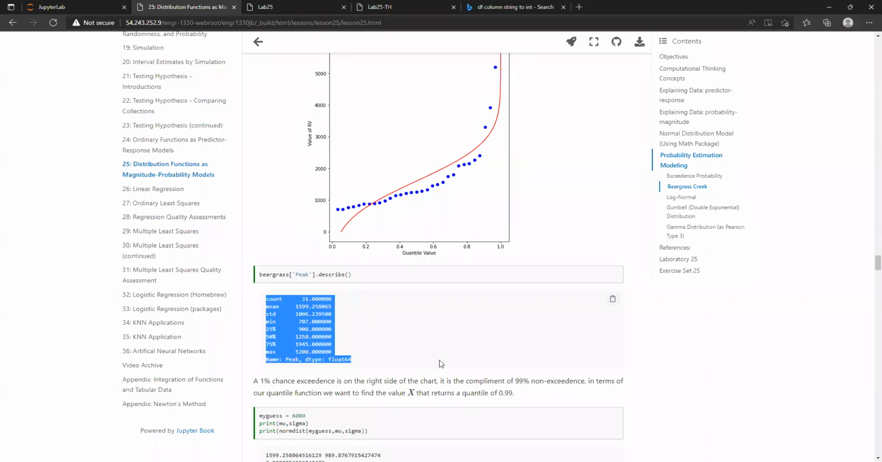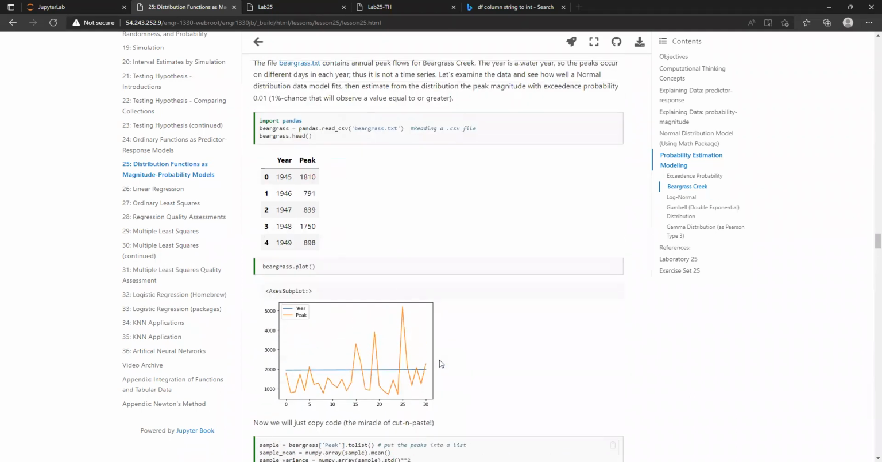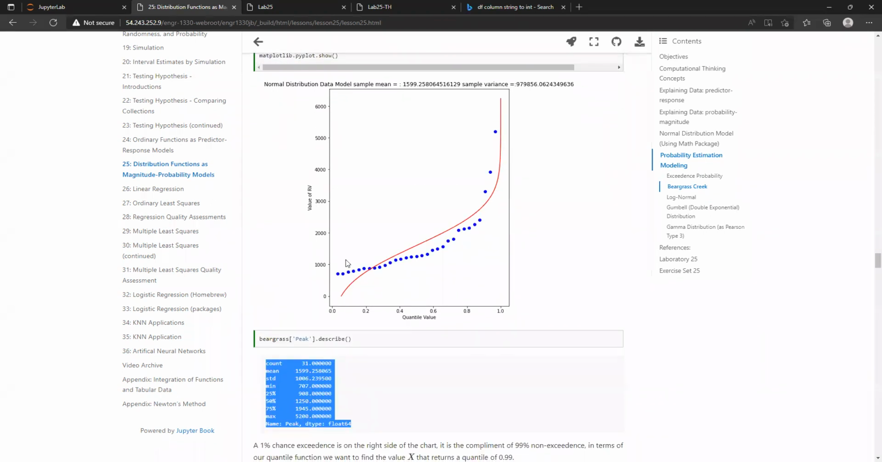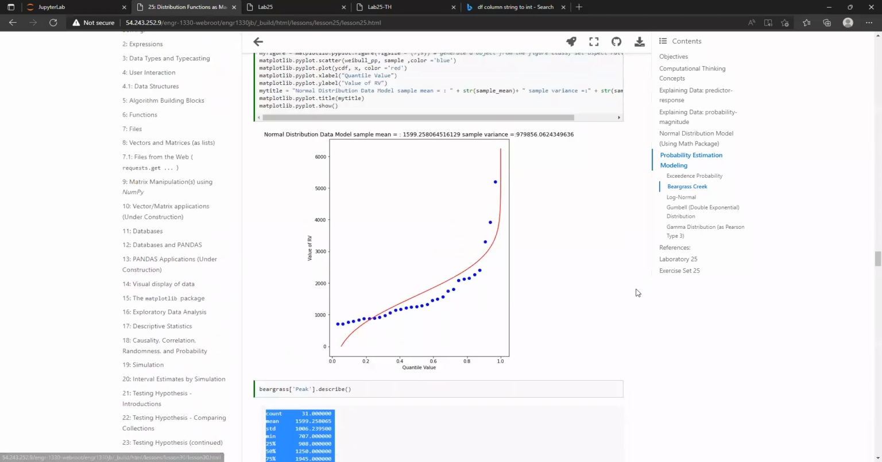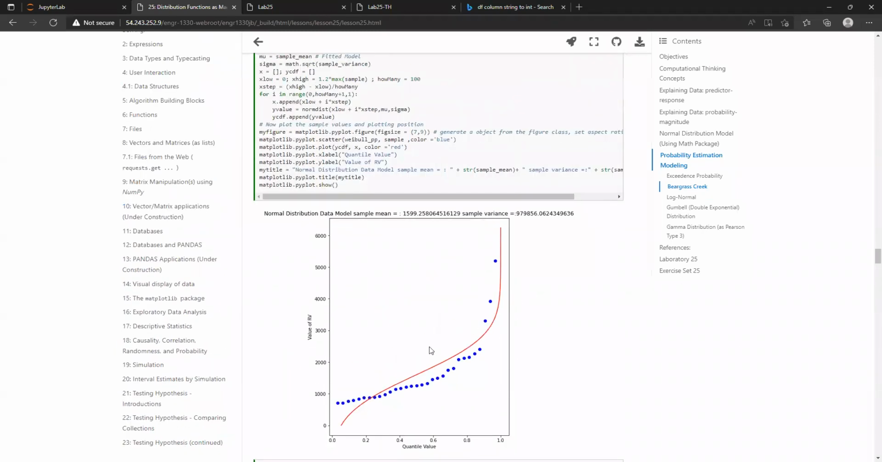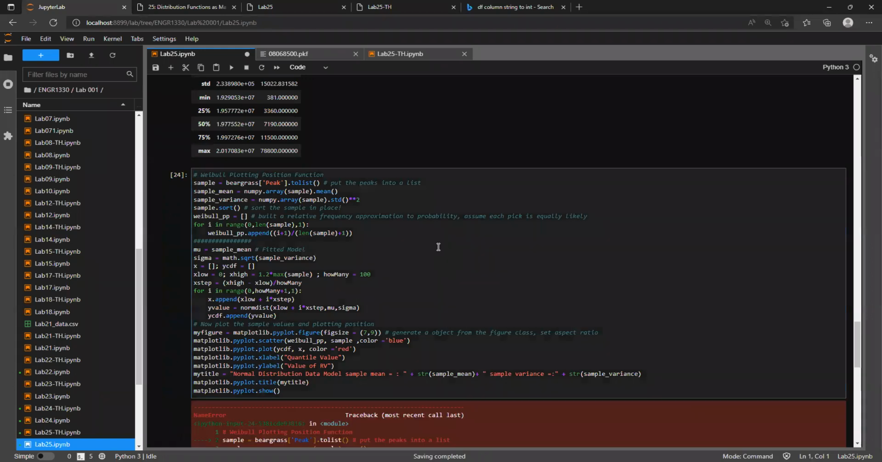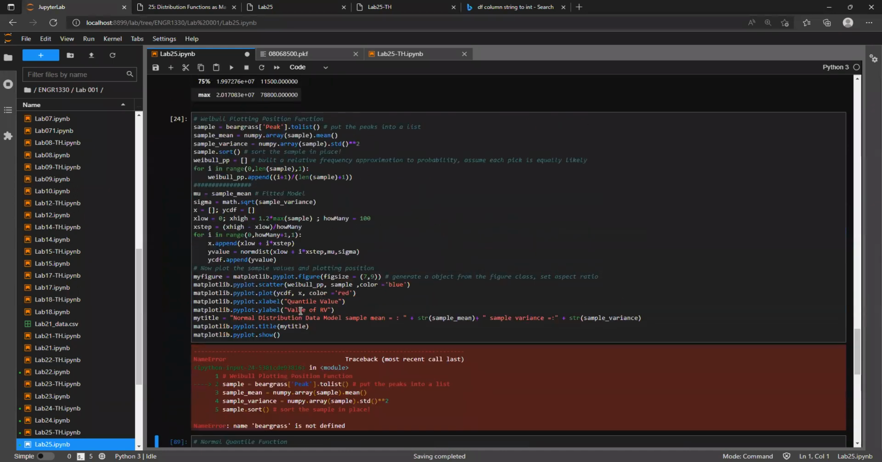So we have a whole bunch of code that will put a not so well fitting Weibull function towards our data. Let's see if we can get that to work for us. So what do I need to change? There's no shame in doing what I'm about to do, which is run it. There's a problem. Beargrass is not defined. Okay, well, I know that line 2 has an issue. So what all do we need to change?